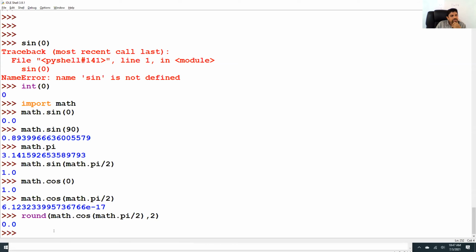All of you try these commands. At the beginning, you have to type import math, then math.sin 0, because the sin function is obtained from the math library. That's why.